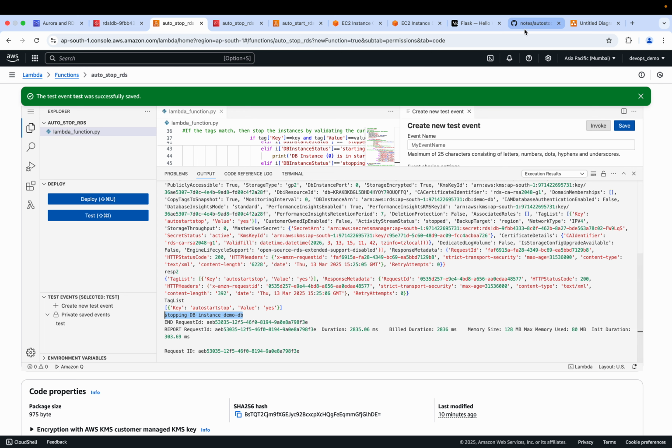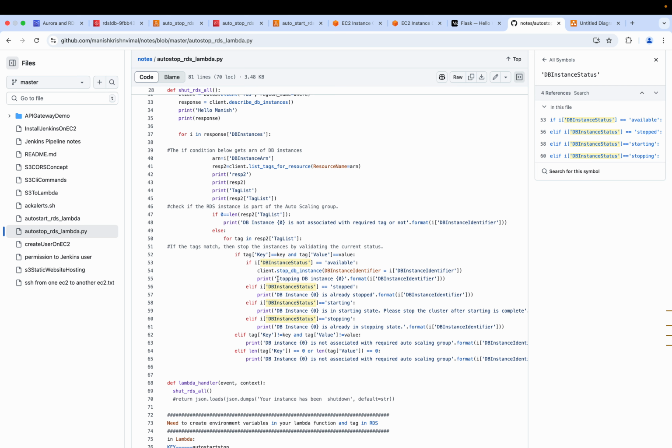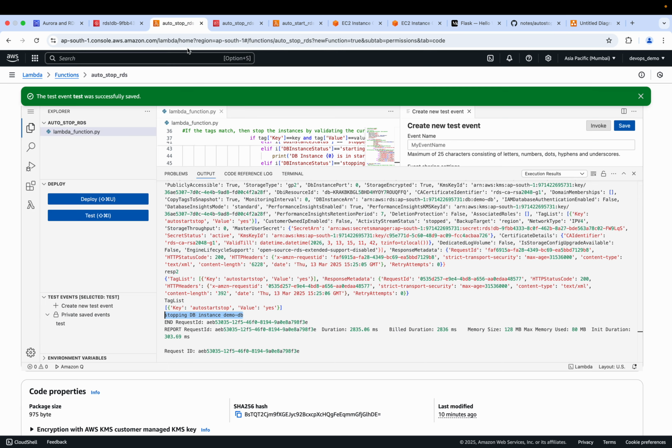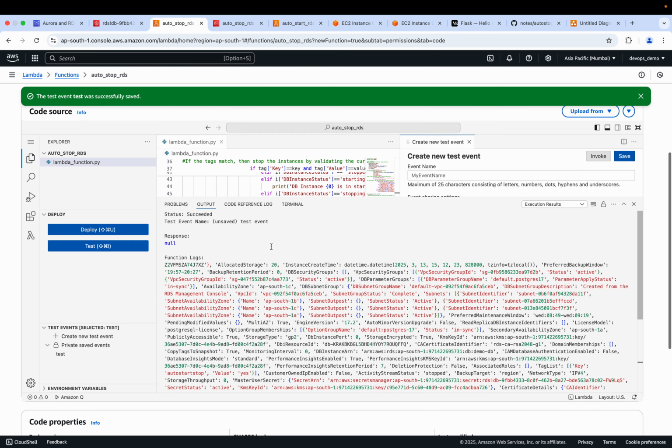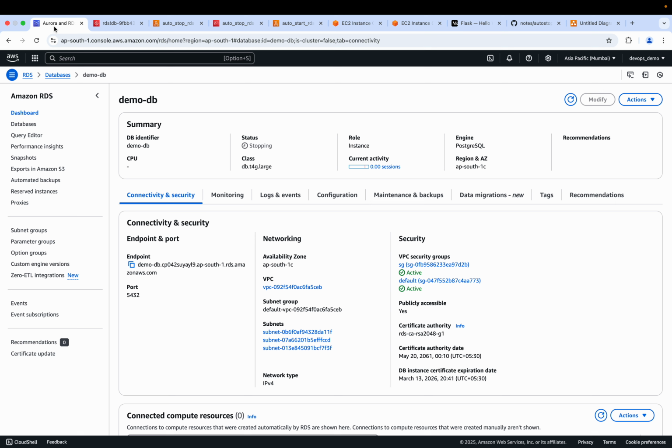From where is it coming? It is coming from your code only. Here if you see, that was our custom message, stopping DB instance and the ARN. So you see the same message over here, correct? Stopping DB instance demo DB. So this is how you can create your Lambda function. You can automate all these things to do your day-to-day tasks, and it will save your time as well.